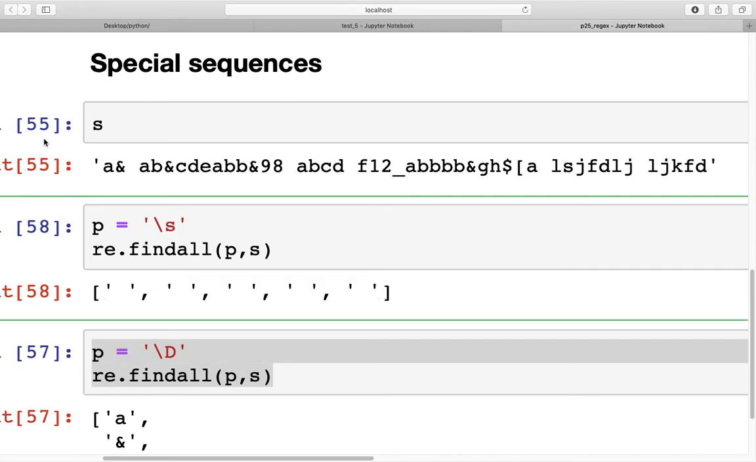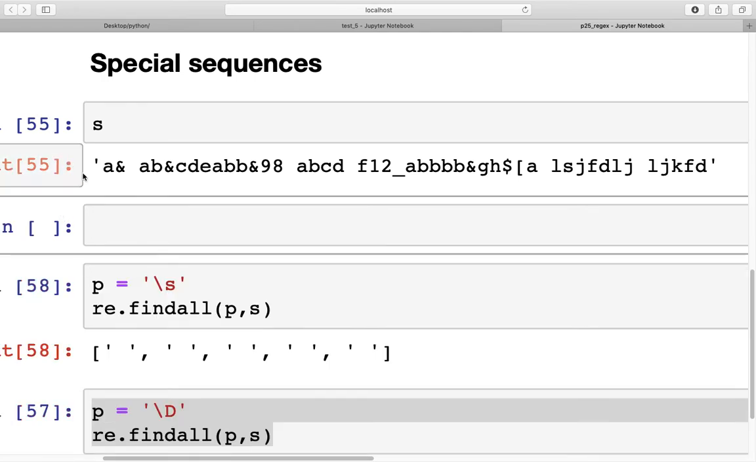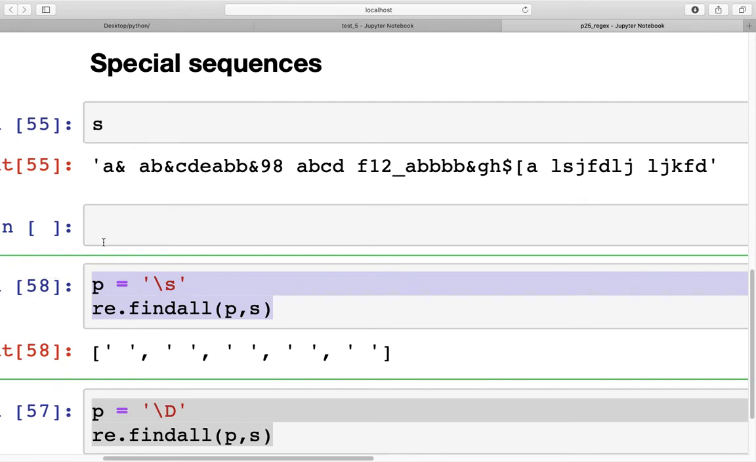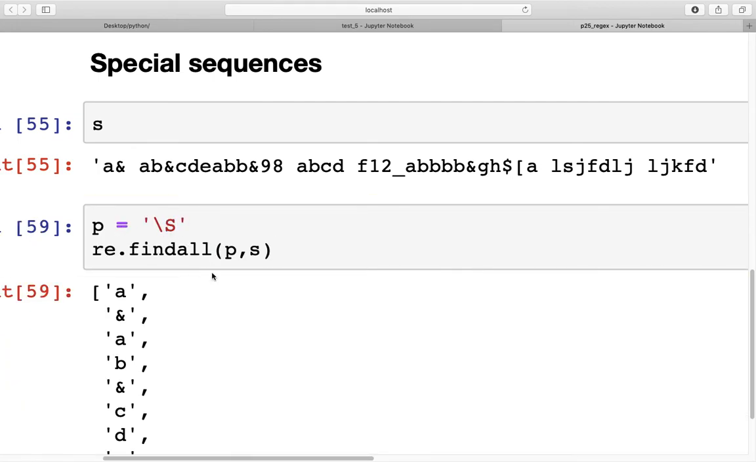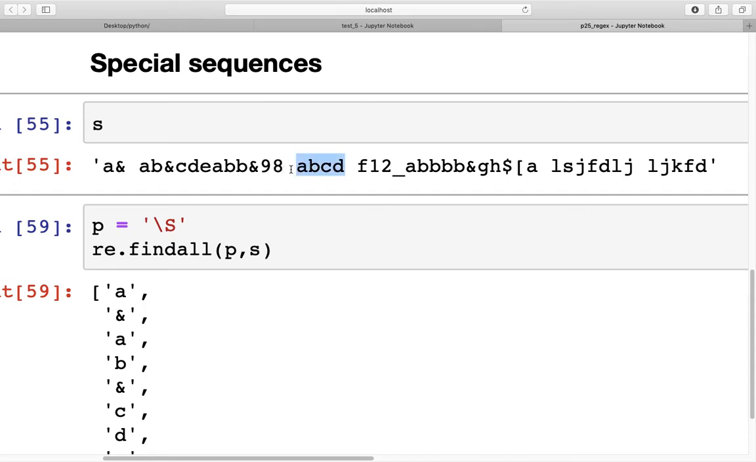And in addition to small \s, there is also capital \S, which is complementary to the small \s. So if you type capital \S and run this, here we are getting everything back from the string S except the spaces, the blank spaces that were right here. So a capital \S is the complement of small \s.